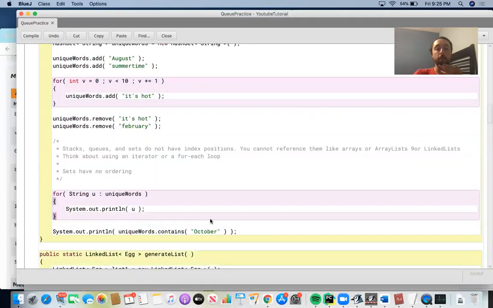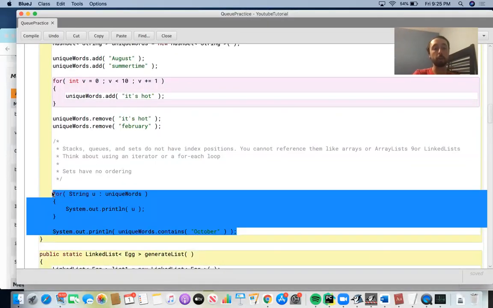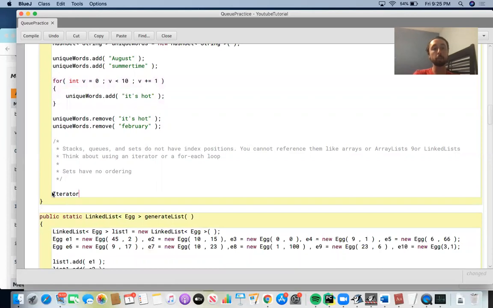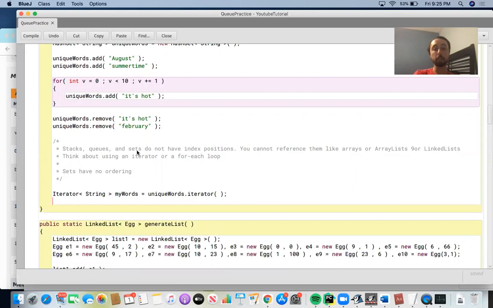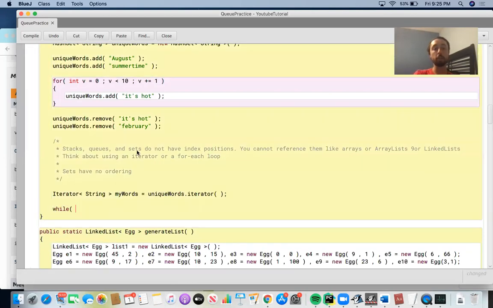You can also have an iterator. You could say Iterator of type String, and call it myWords or anything else, then say uniqueWords.iterator. We've already talked about how an iterator can be applied to an ArrayList or LinkedList, but it can also be applied to a stack, a queue and a set. And you would use it in the exact same way.